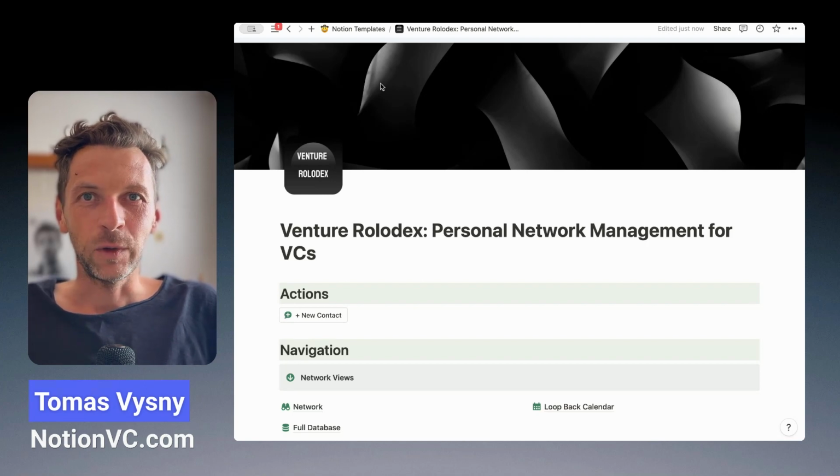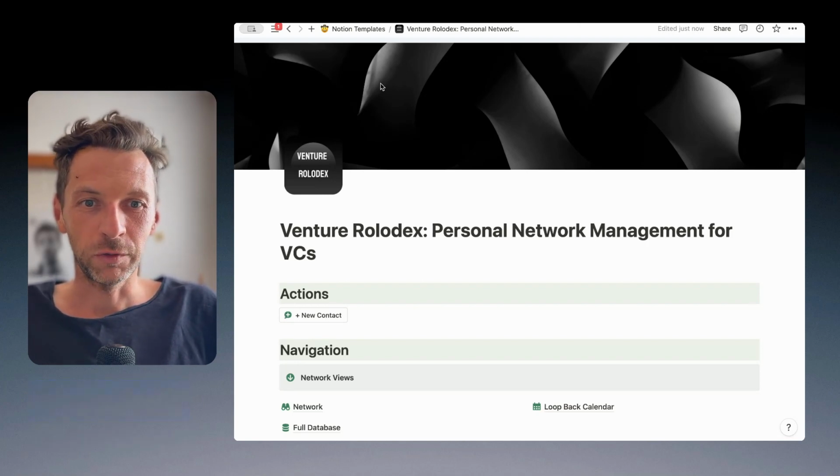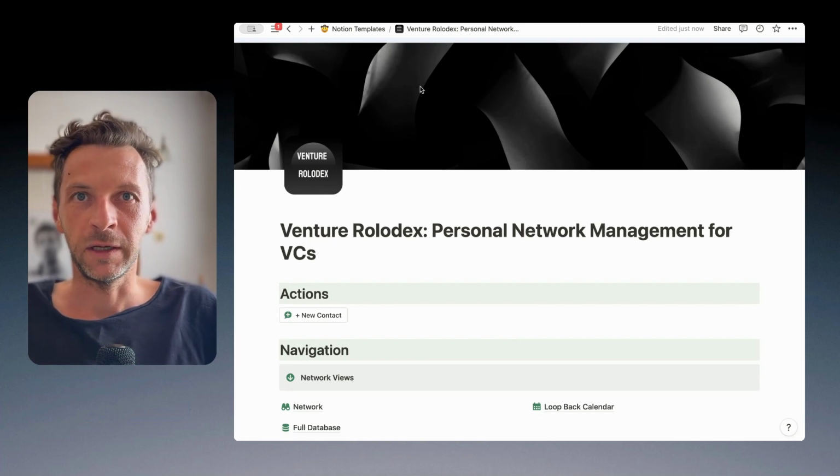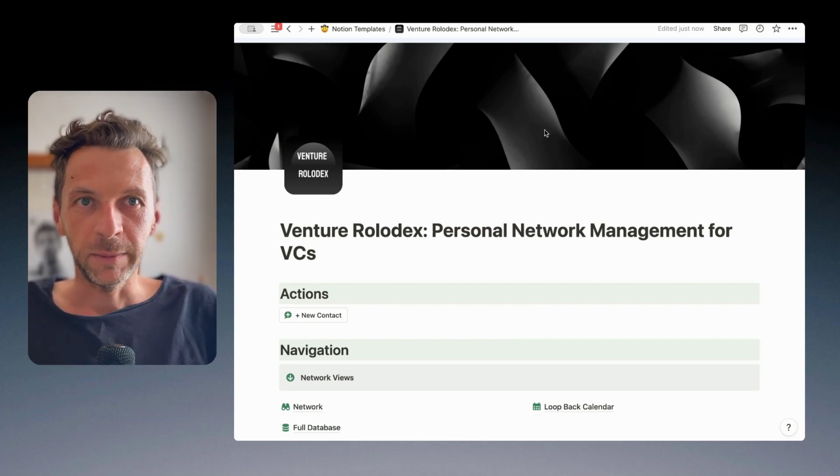And today I want to talk about and give you a quick overview of a new Notion template called Venture Rolodex, which is a pretty simple personal network management template for venture capitalists, but also any investment professional.